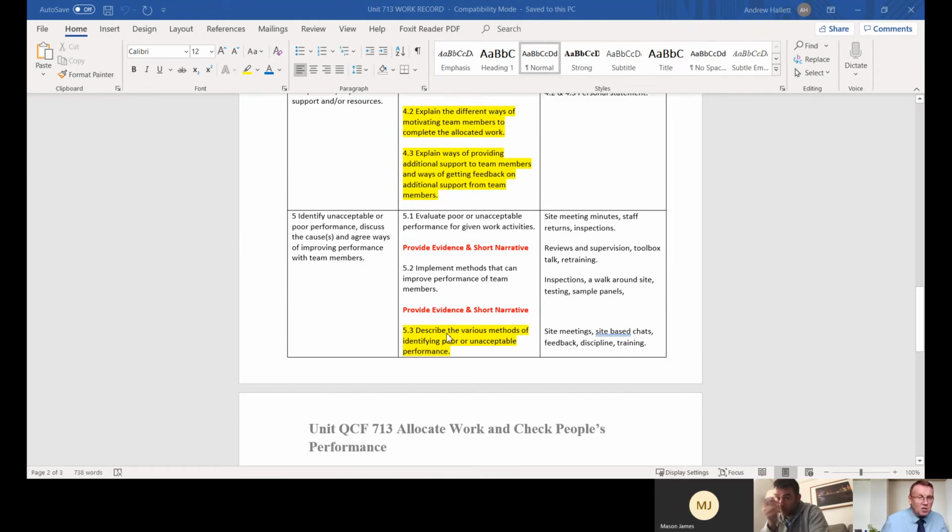Just describe the various methods of identifying poor or unacceptable performance. That is very much part of your inspections, part of the feedback. You're becoming aware of poor performance or poor quality, so you pick that up in your inspections, and then how do you feed that back to your subcontractors? It's probably going to be in some of the ongoing meetings. It might be a phone call or an email, just saying, I've just inspected this work and it's really poor quality brickwork or whatever it may be. Yeah.